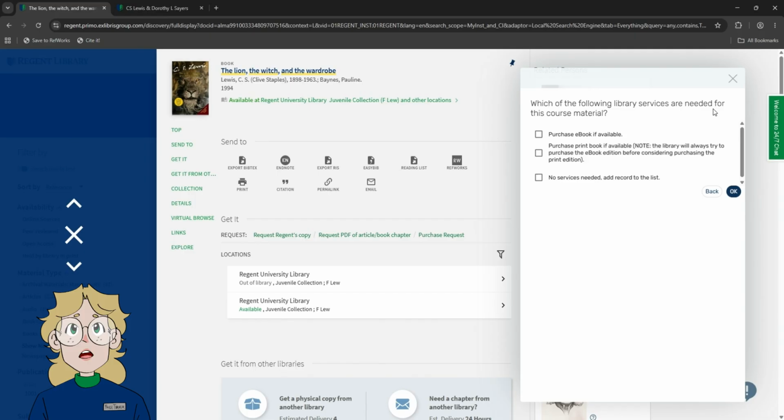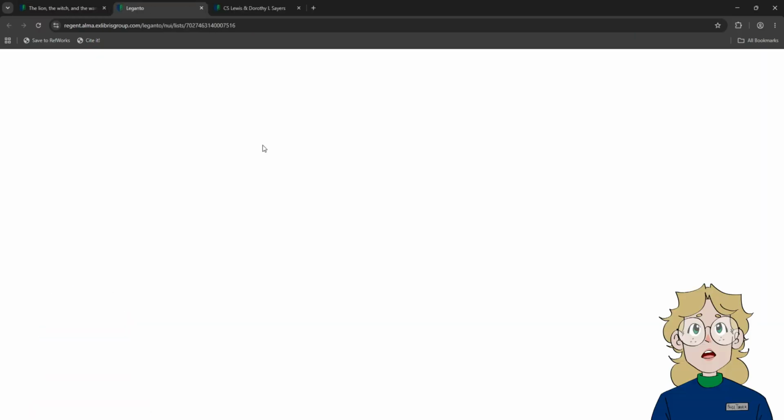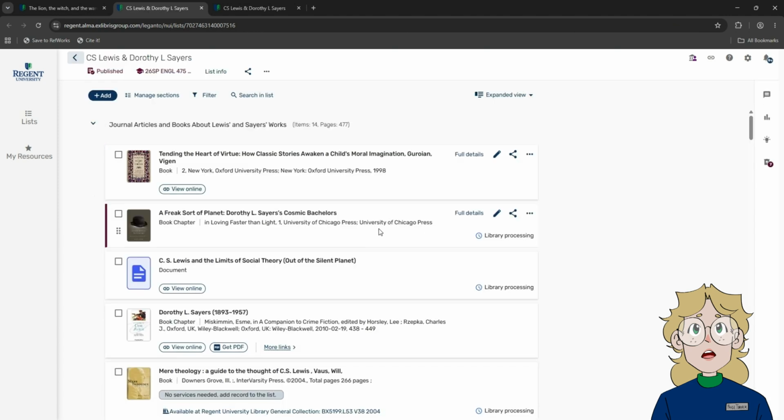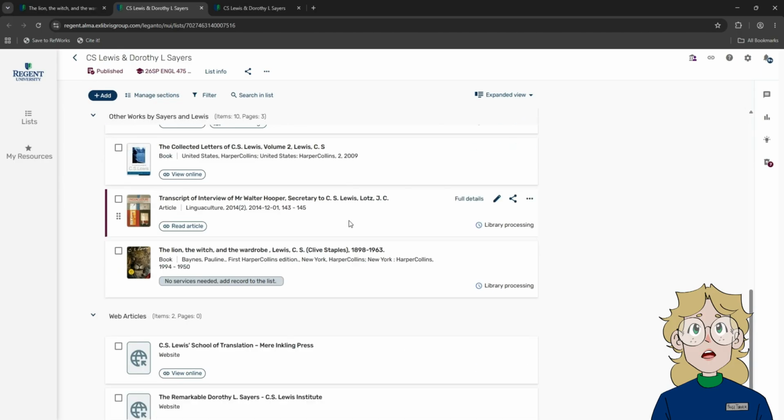Now it's going to ask me if I need any library services for this material, and I can ask to purchase the ebook or the print book, or if I don't need either, I'll just click on No Services Needed and add the record to the list, and then hit OK. Now we've added it to our list, and we can hit Go to List to reopen Leganto or the reading list. And again, I'll just collapse these sections and then scroll down to make sure that's added.